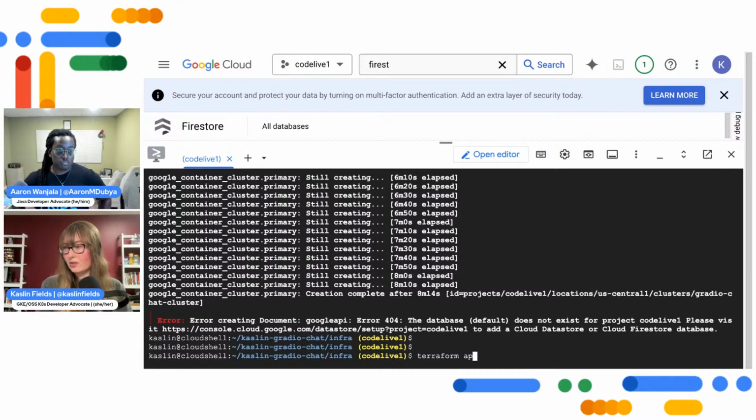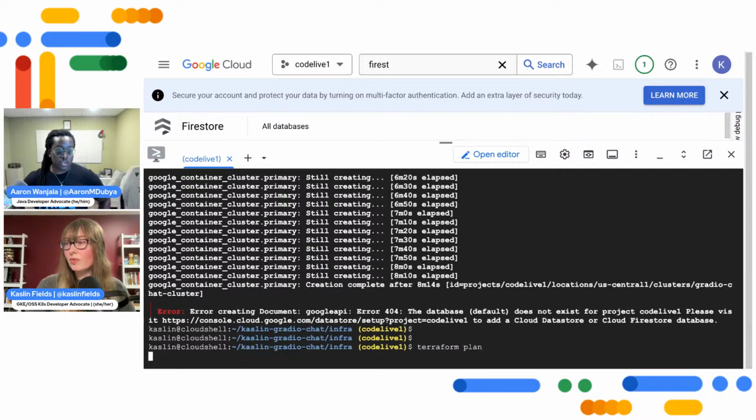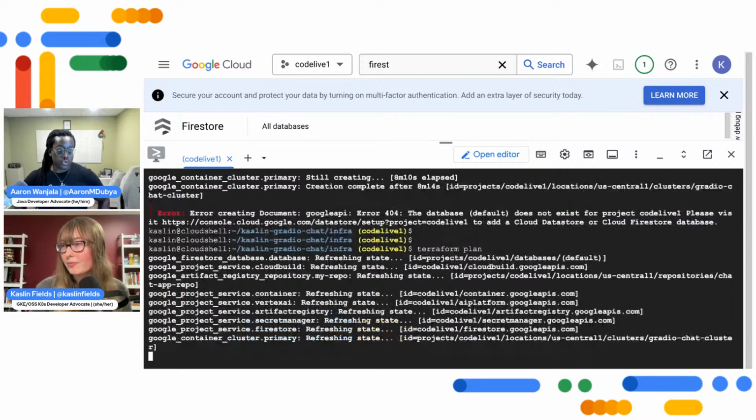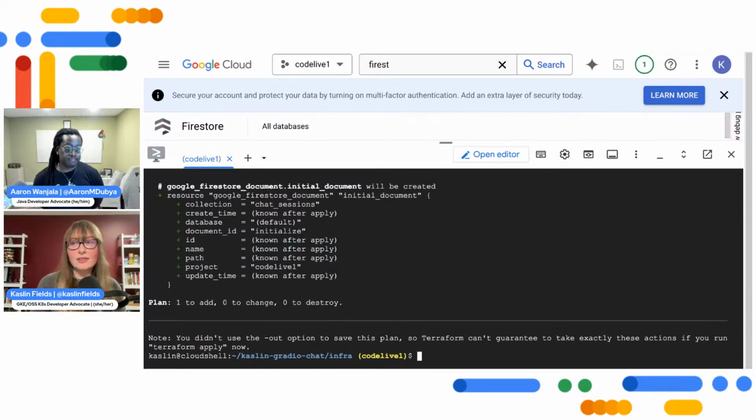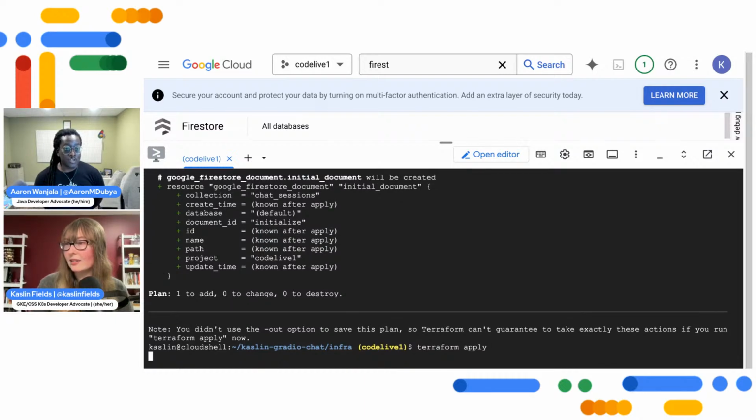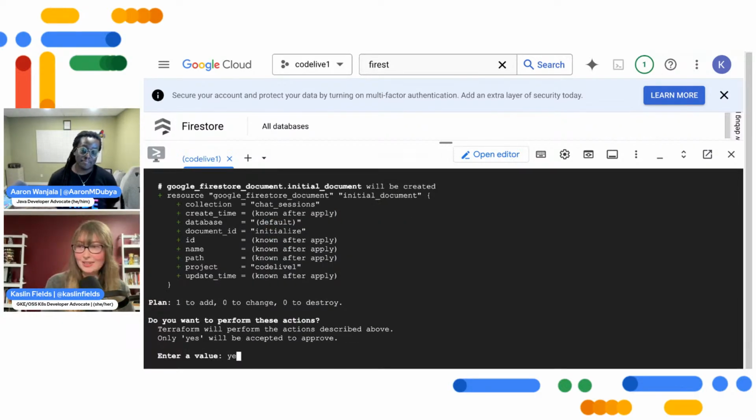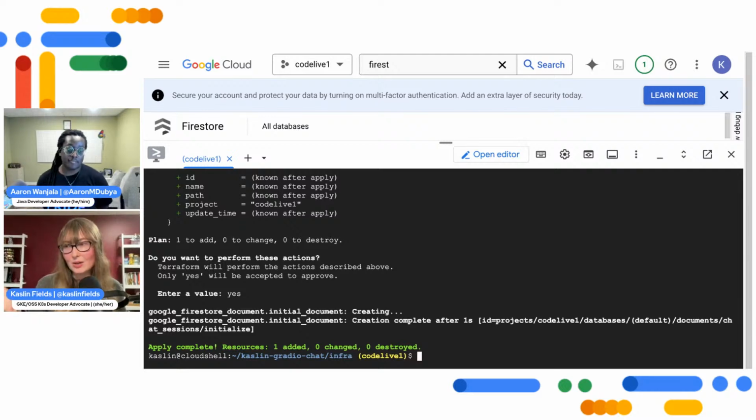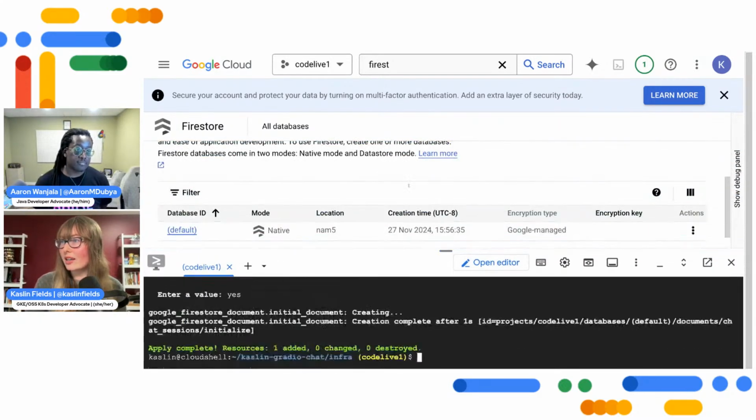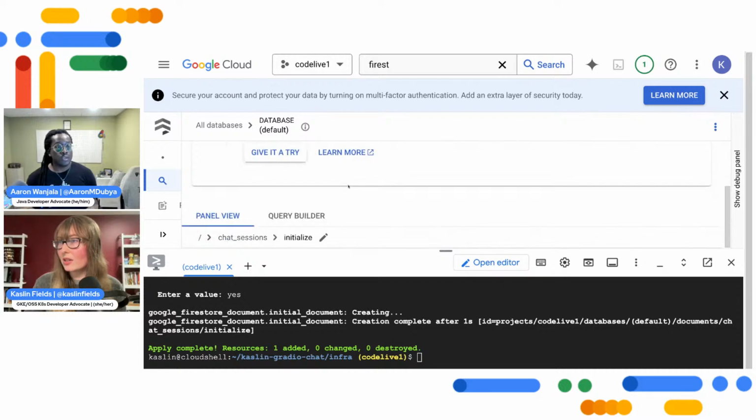Yeah. You could plan this first just to make sure that that's all it's going to do. And it should see 90% of it is created. I'm just going to try creating the remaining services. Exactly. Yep. See, 1 to add, nothing to change, nothing to destroy. It's just going to retry creating that. Coincidentally, it is actually 90% that was created already. And the last. Oh, yeah, because it's 10 things. Yeah. Good point. So that should take no time at all. There we go. We should have our initial document just for good measure. So if we go in here, we can see chat sessions initialize is our only document.